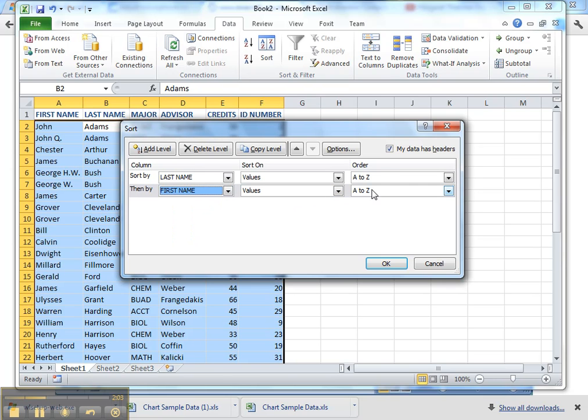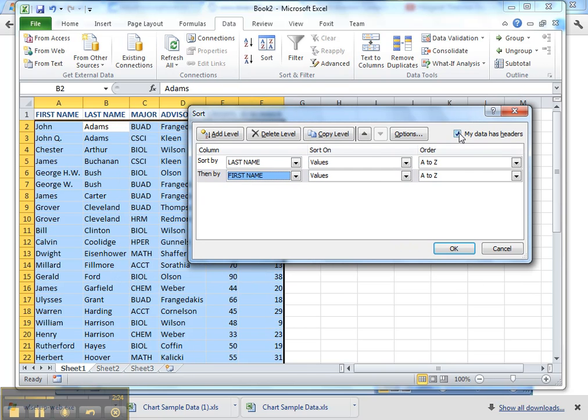Notice also here that there's a check box up here, which I think is usually checked by default, and it says that my data has headers. And that's telling Excel that the stuff in row 1 over here is not part of the data. Don't try to sort the headers, leave the headers alone up at the top of the data. So make sure that's checked on. You're almost always going to have headers when you do this stuff because you need to identify what the fields are. We sort first by last name, then by first name, and we click on OK.